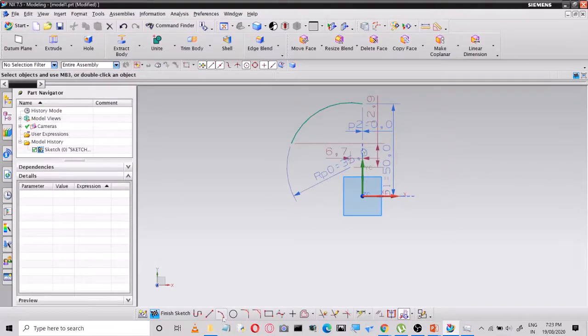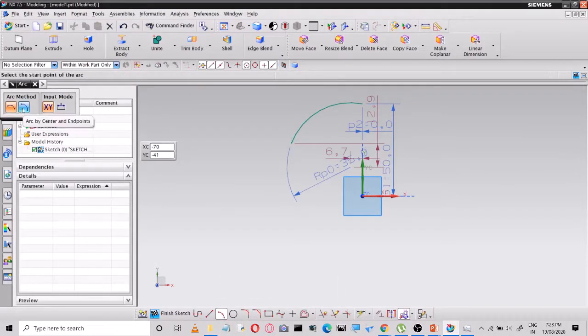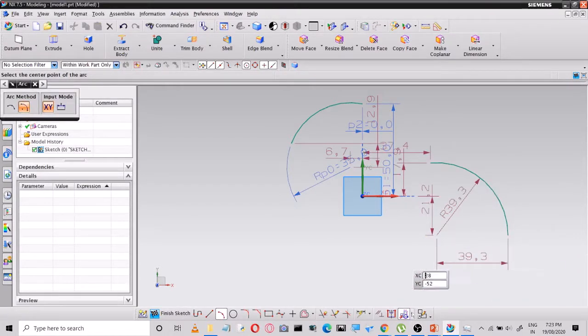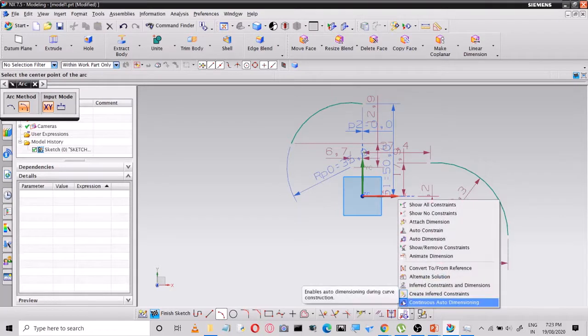This is arc by 3-point. Let us go for arc, center and end point. First you need to specify the center point of the arc. Once you specify the center point, then you need to specify the arc start point, then the arc end point here.